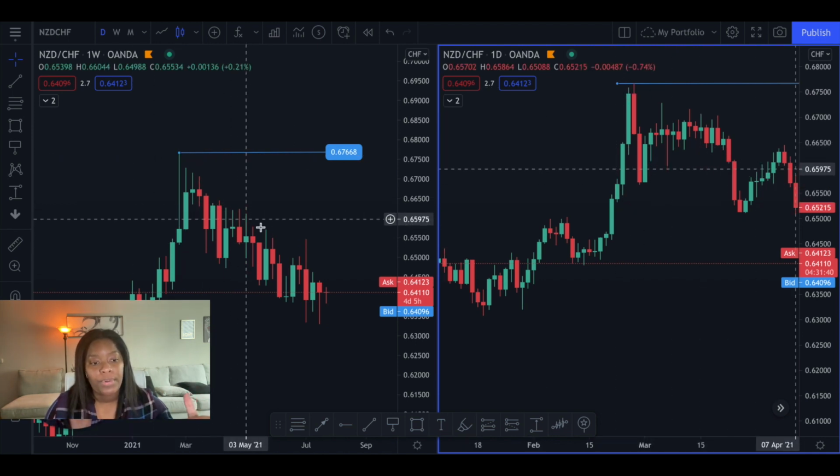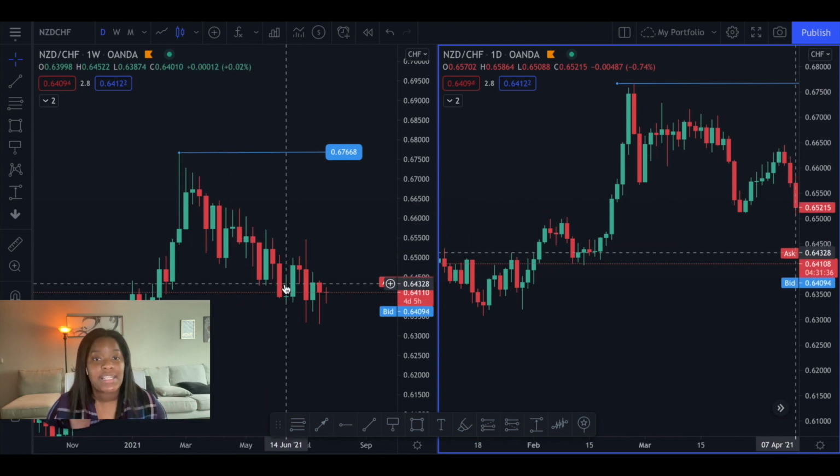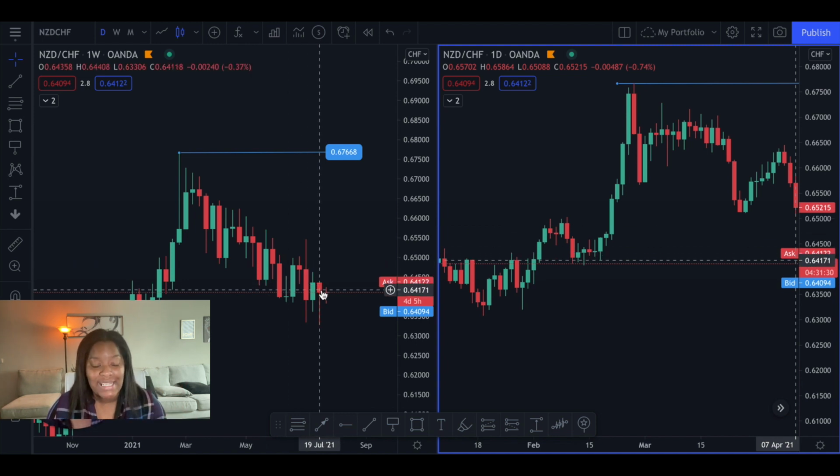I don't want to put a price note tool on every high and low that I see here, because it's just going to be too much information on my weekly. I love keeping a clean chart. So what I'm going to do is start from where price is right now.